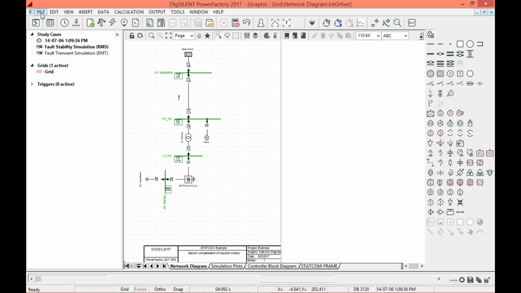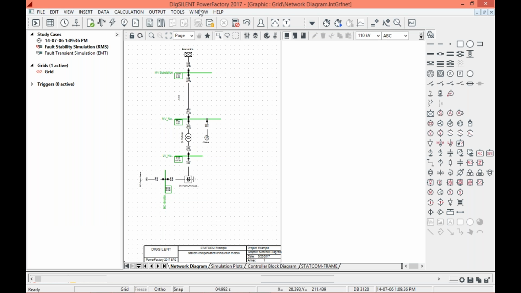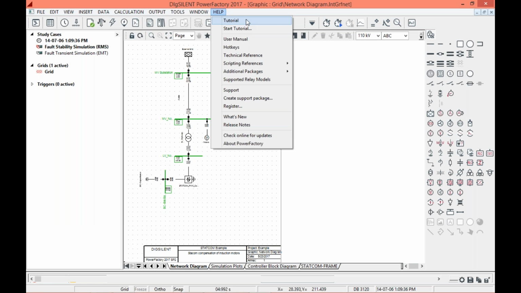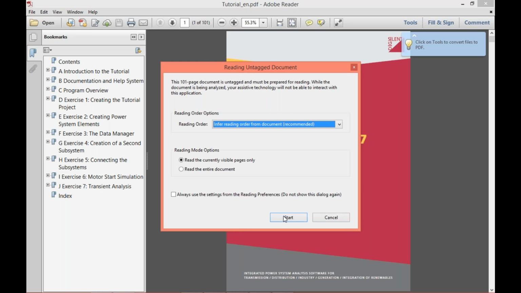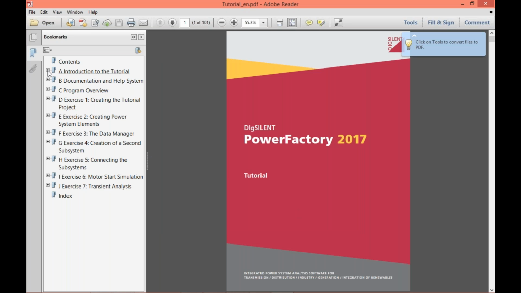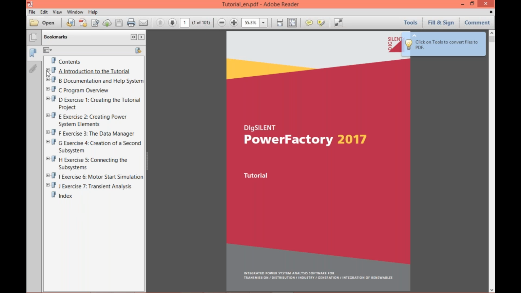After that, what are the various things available? After that, in the help there are options like tutorial, start tutorial, user manual, what's new, release note. When you click on tutorial, you will get a brief introduction. This PDF has around 100 pages, and here you will learn how to use the software, documentation, help system, program review. PowerFactory has two ways of working.